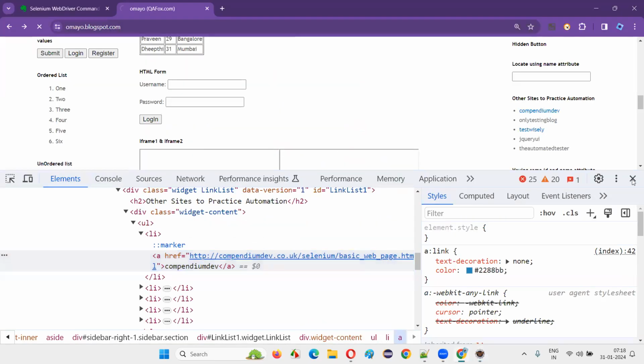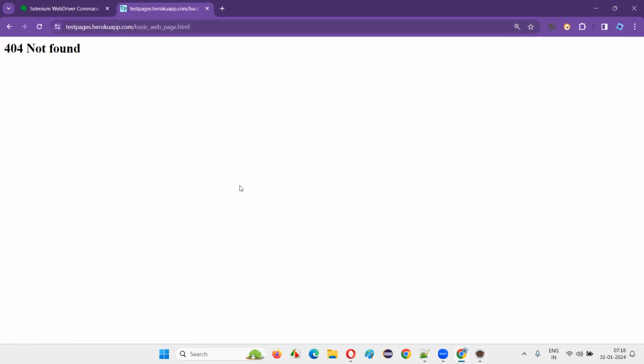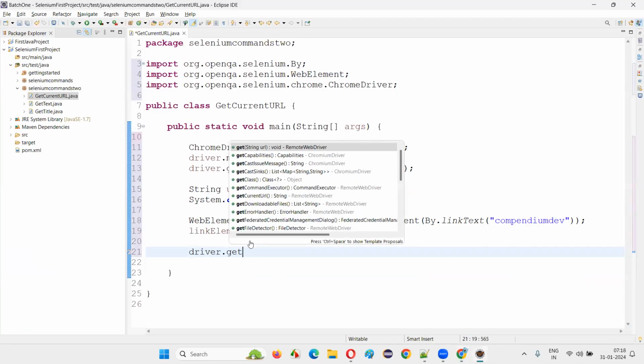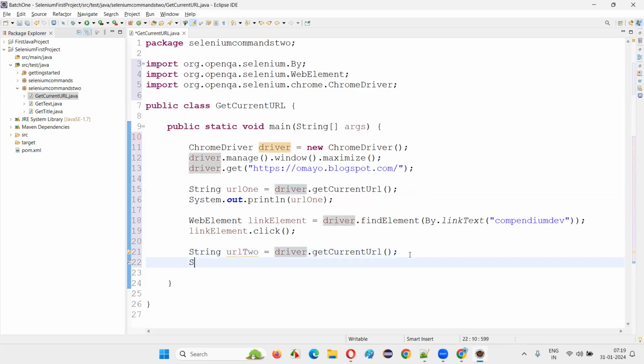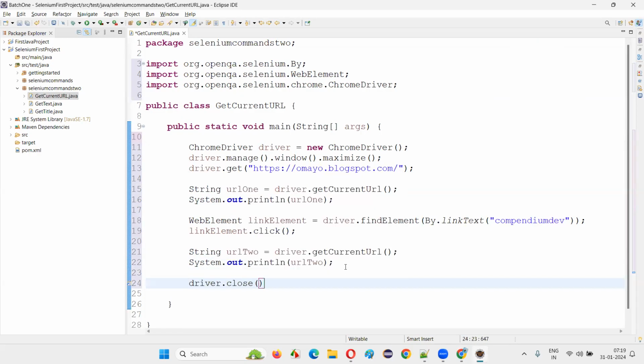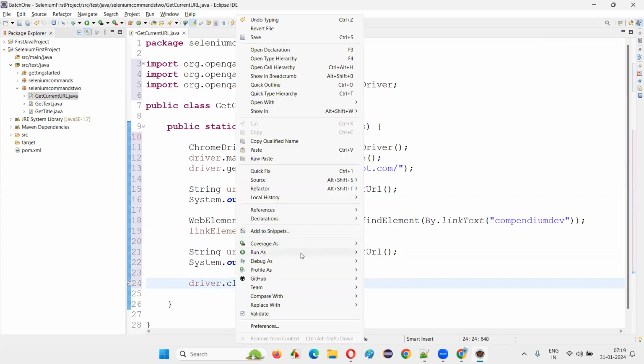Once I click on this link, you already know how to click on a link, I already demonstrated. You will be taken to this page where a 404 not found message is coming, but I want to get the URL of this. So again, I'll say driver.getCurrentUrl. Again, it will return the URL in string format. I'll give a different name, url2 this time, and print it out. System.out.println(url2). And after that, I'll close the browser, driver.close. Run the code.